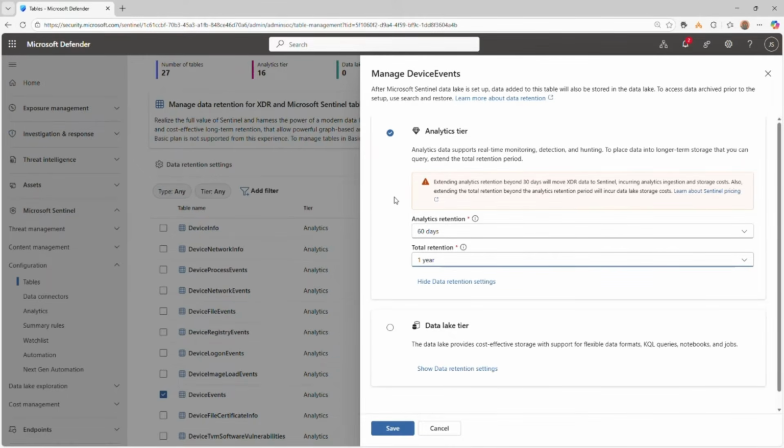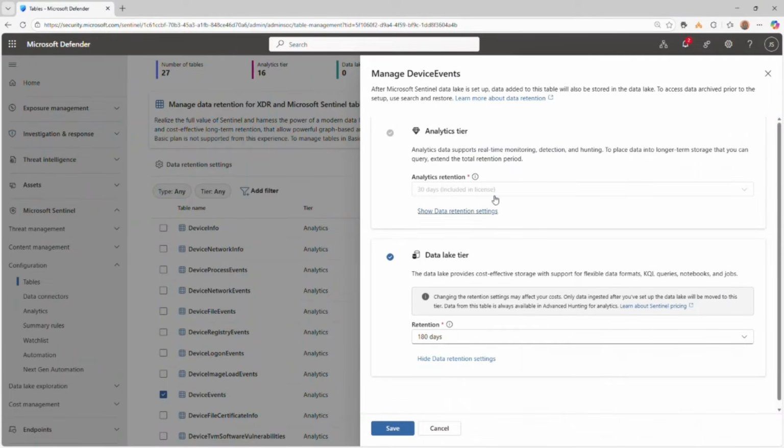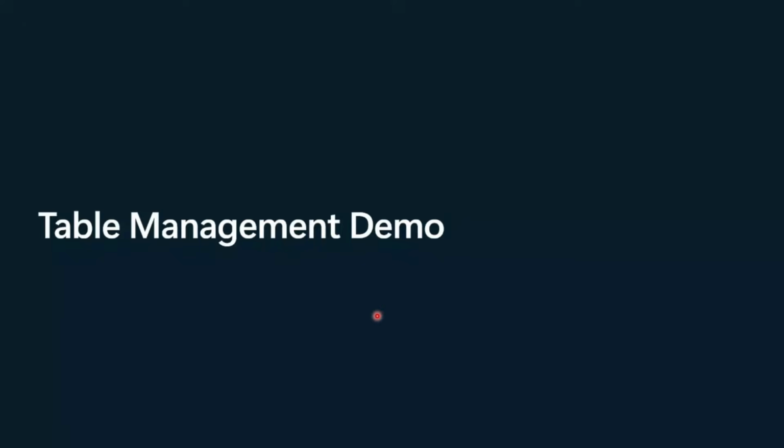And again, the cool thing that we announced at Ignite is that now I can just switch this table directly into data lake, meaning that it will stay for 30 days in the XDR space, and then automatically be moved or be streamed into the data lake tier. Okay, cool. Let's go back to the slides.